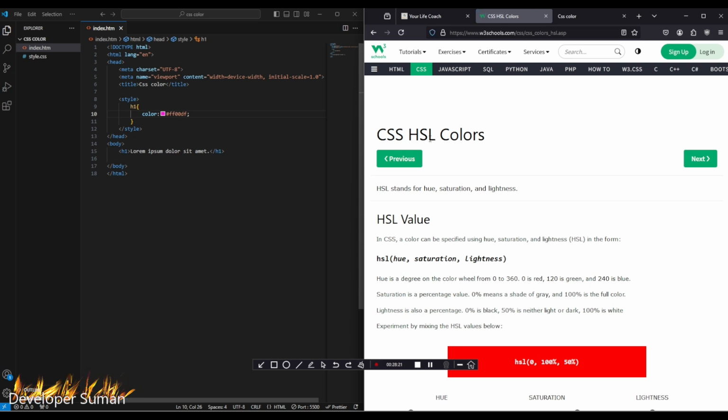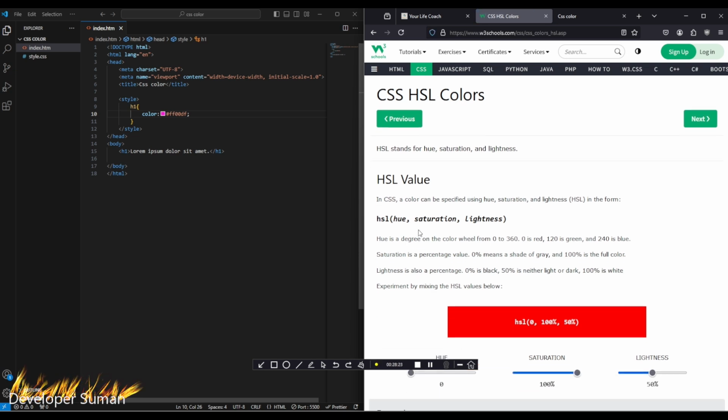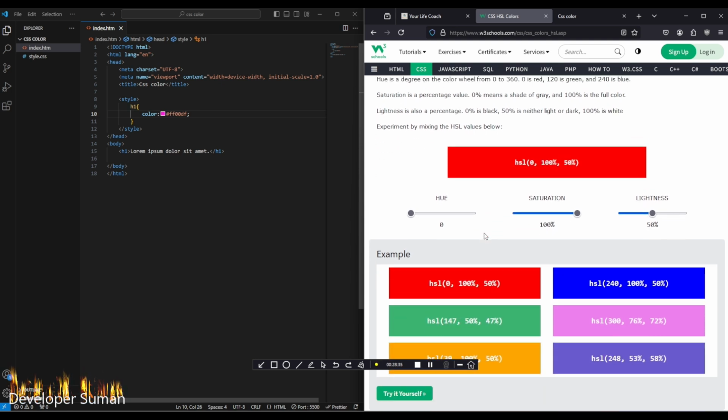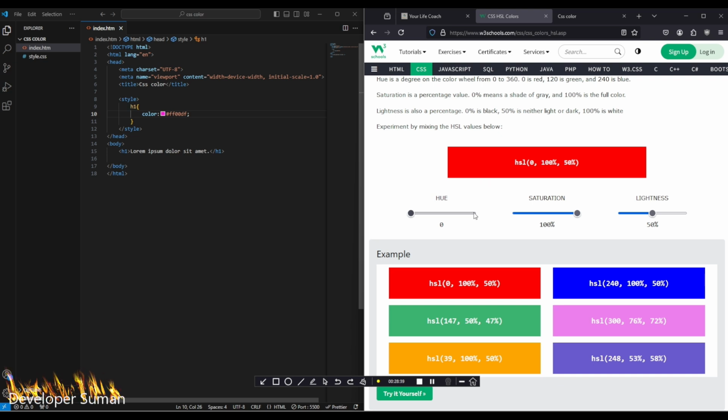That is the HSL value. Okay, so what does HSL mean? The full form of HSL is hue, saturation and lightness. Here you have to mention HSL using 1 to 100%. Okay, this is a color wheel. Let's first copy these values, let's copy it and paste it.